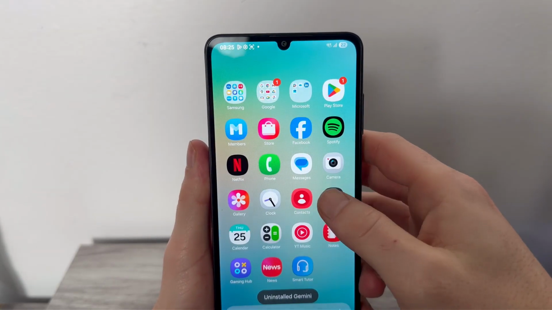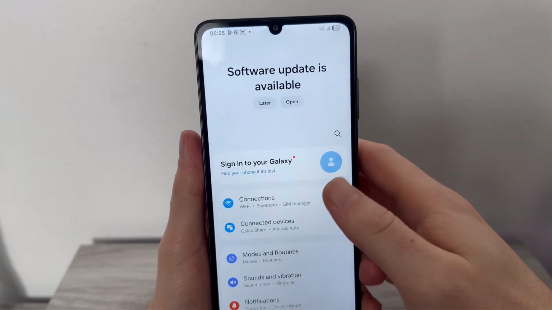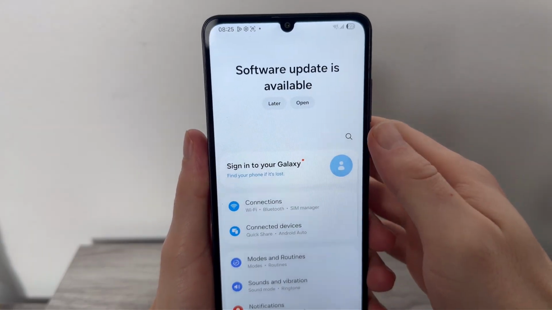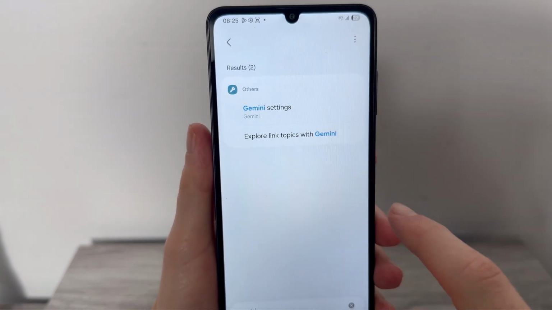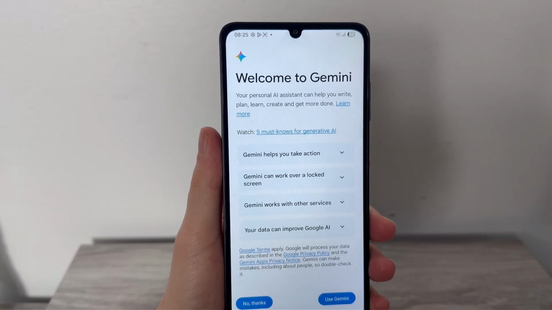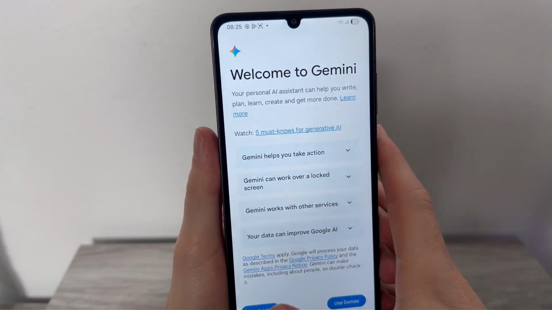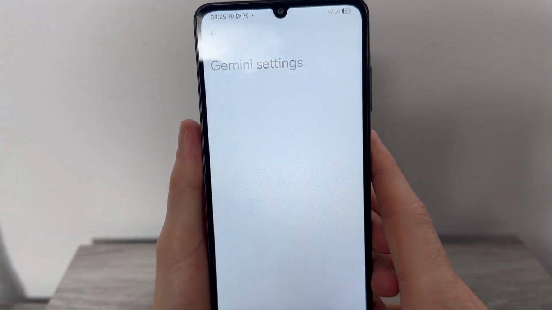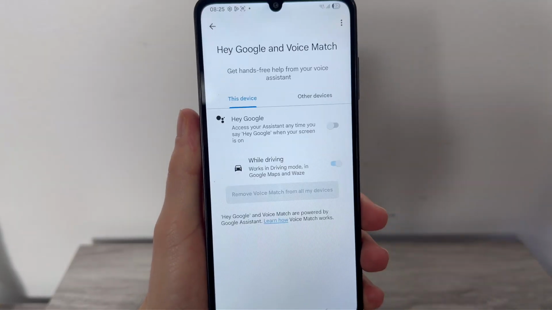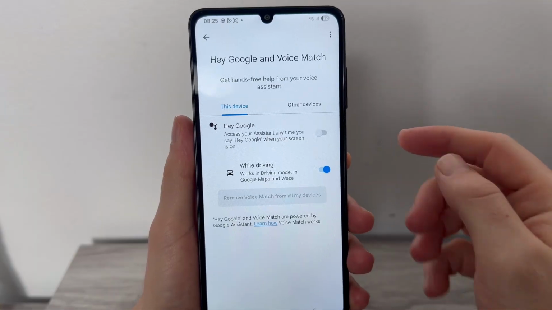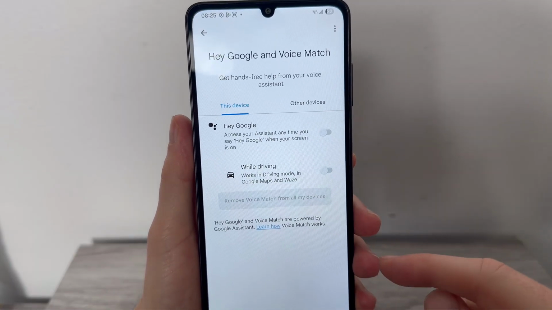Now once you've done that, we're going to open up the settings on your phone. You can then use the search box at the top of this page and go and search for Gemini. From the list of options, click on Gemini settings, and what I'd recommend doing is going through this list and disabling as many of the features as you can. So for example, where it says talk to Gemini hands-free, you can go and click on this and you can go and disable any of the features that are currently turned on.